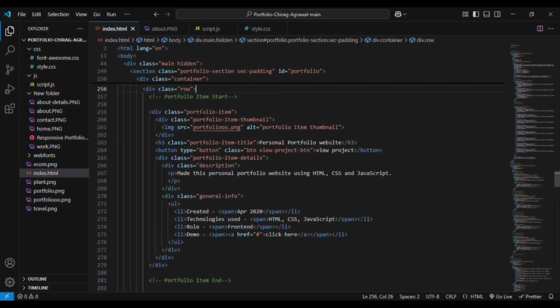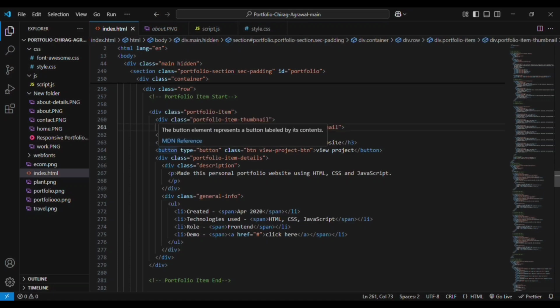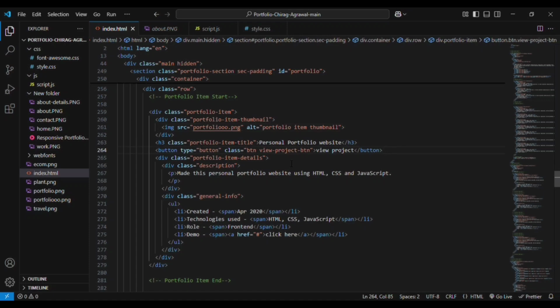Here we have the main div, that is the portfolio item. Then the portfolio thumbnail, that is the image, one div we have. Then we have an h3 element for the portfolio name. Then we have the button for view project. Then we have another div, that is the portfolio item details. In that we have a description using a paragraph tag, and general info, using another list and list items. We are adding them by creating technologies used, role, as well as the demo button.